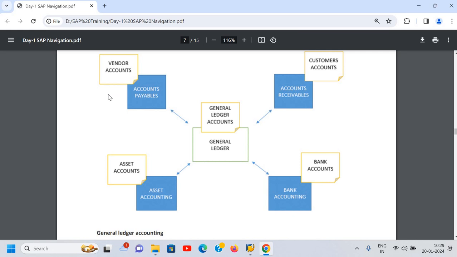For example, advance payment to the vendor, purchase, that means purchase invoice, purchase return, payment to the vendor. These all transactions are connected, or you can say related, to accounts payable.